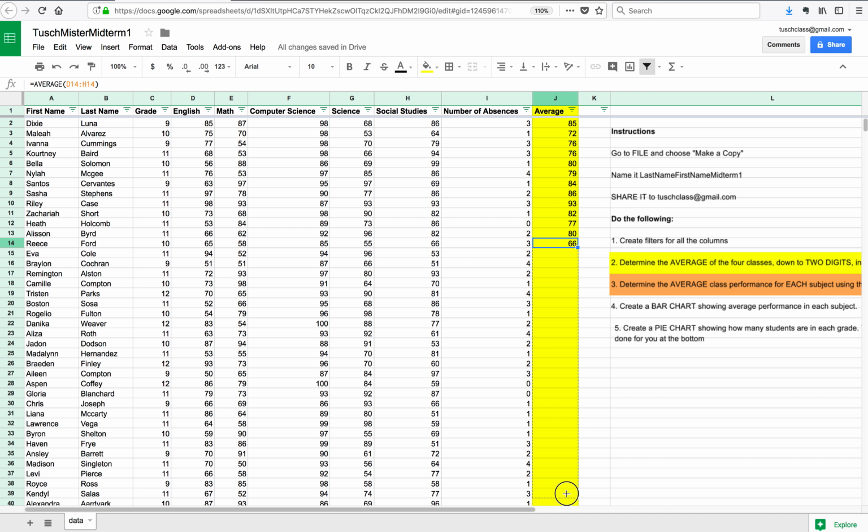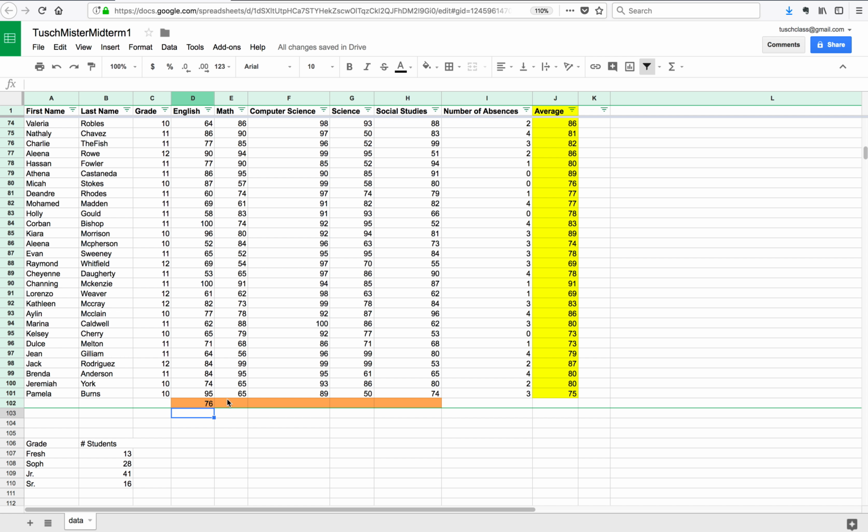I've clicked from D2 through D101. You see if you look up here, it gives you D2 through D101. D2 through all the way down here, D101. I'm going to hit Shift, close parenthesis, to end it, and there we go. That's my average.